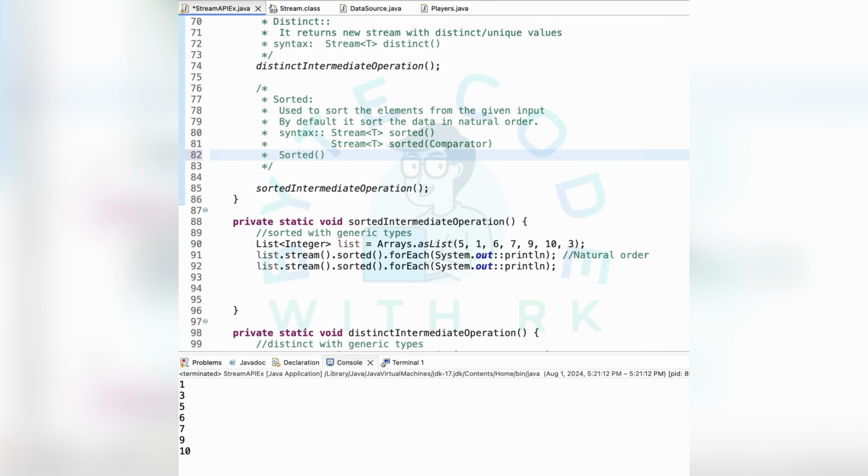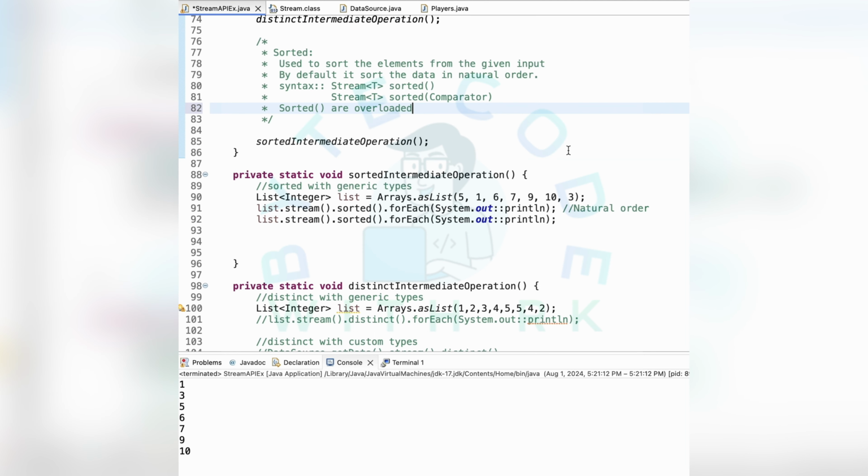Sorted methods are overloaded. The first one is the sorted method without an input argument. The second one is the overloaded method, which has the sorted method with a comparator as input. Let me take it. It takes a comparator as input, right?